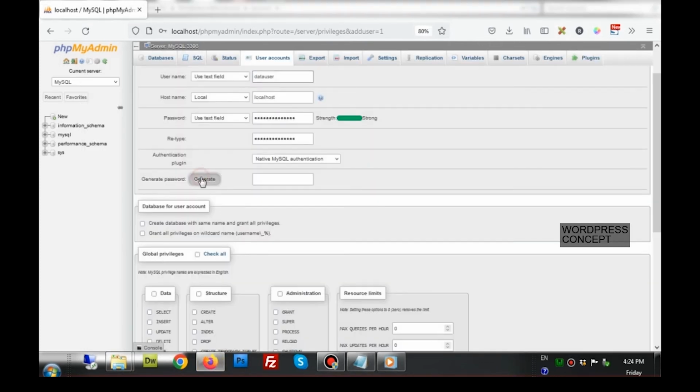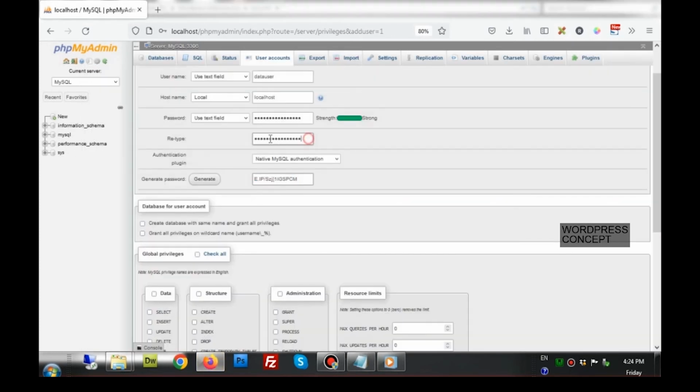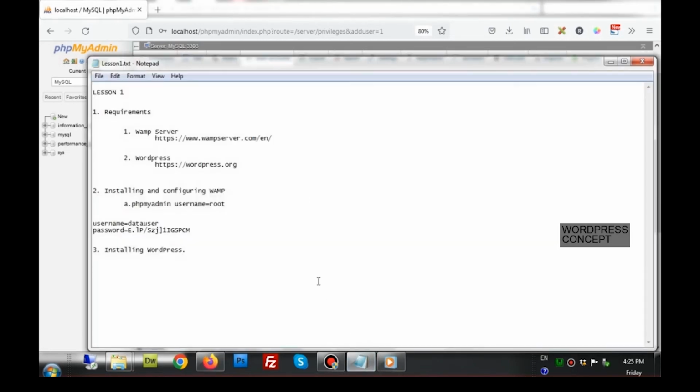I forgot the password, so I'll generate a password, copy this password, and paste it in this file to remember it, and at the same time I will paste it here and here. Now this is our password, and I have stored it in my file as well to reference it later on. Save. Okay.